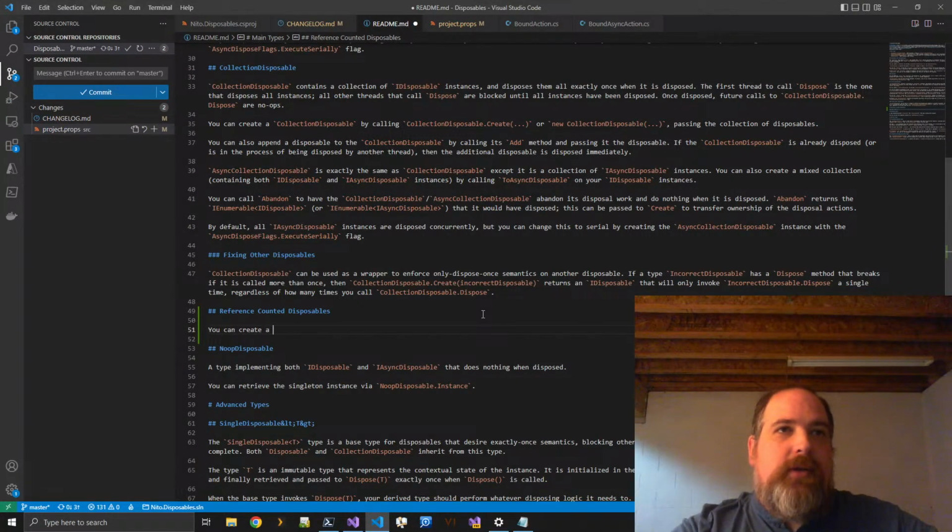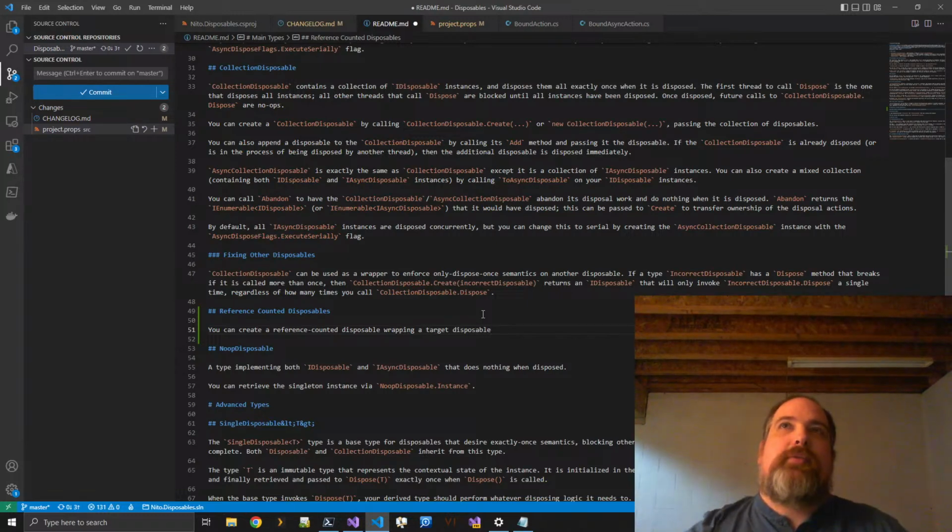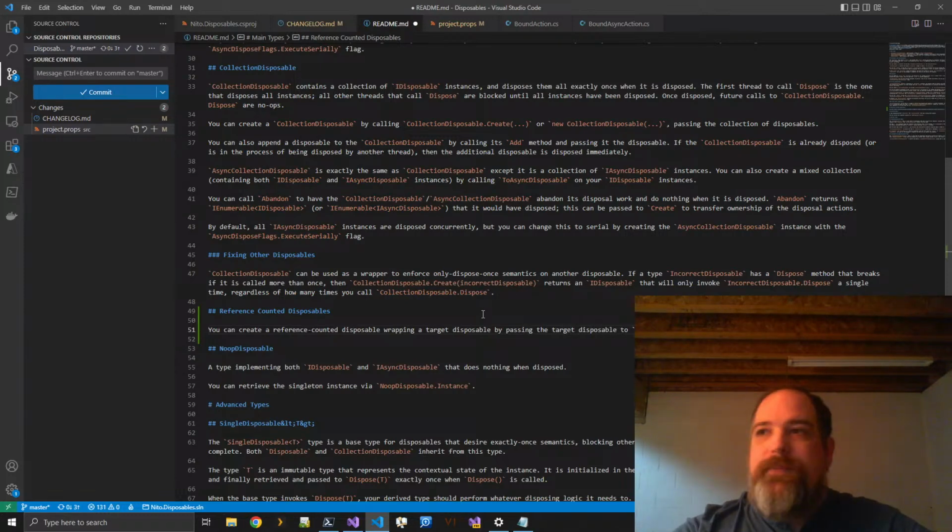We can create a reference counted disposable wrapping a disposable. I don't like target there, I prefer source, but to keep the terminology consistent, it's called target everywhere else in the API. By passing the target disposable to ReferenceCountedDisposable.create.